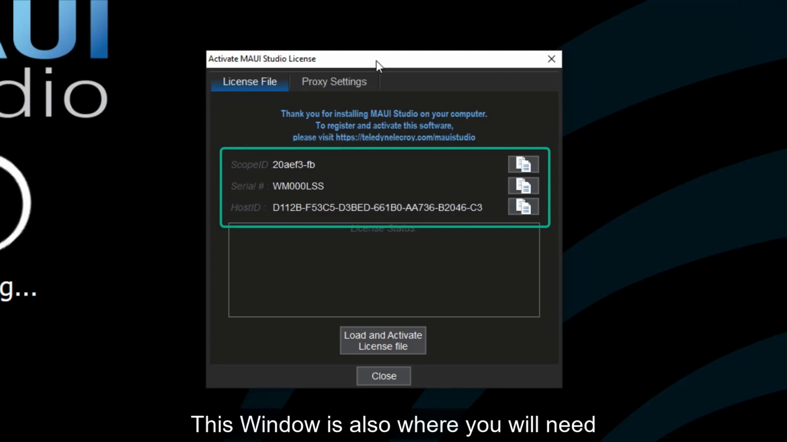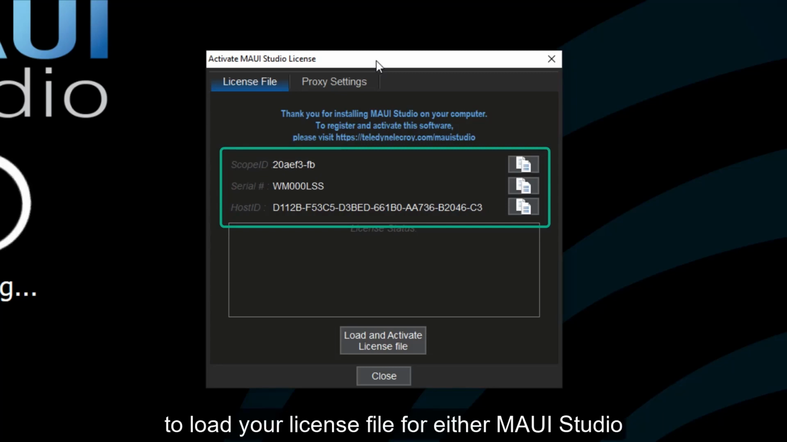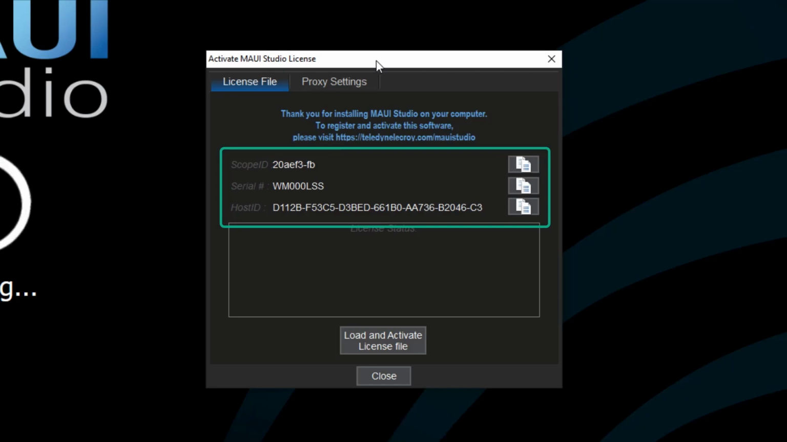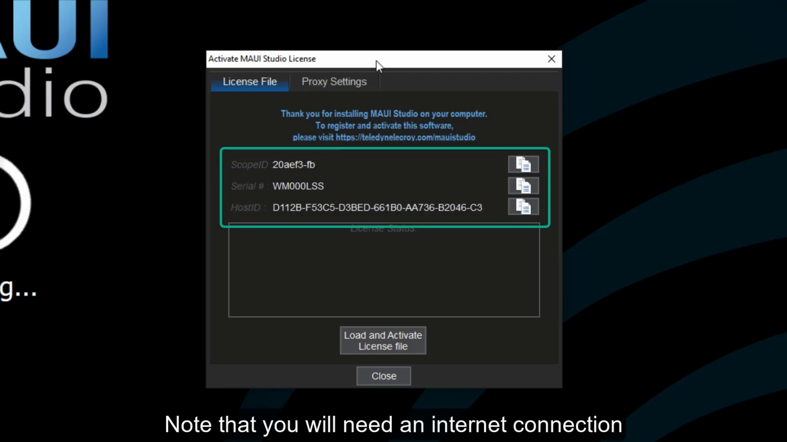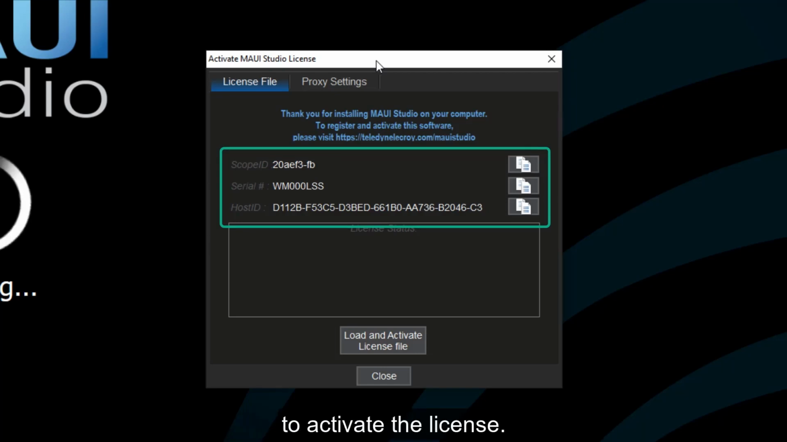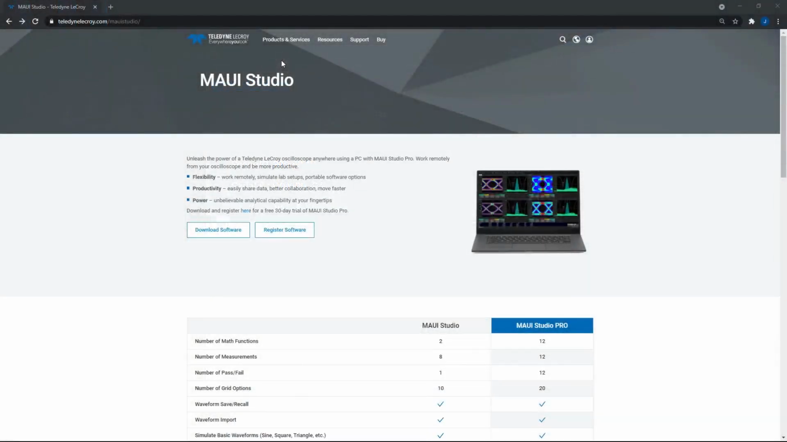This window is also where you will need to load your license file for either MAUI Studio or MAUI Studio Pro. Note that you will need an internet connection to activate the license. An internet connection is not needed after activating the license.